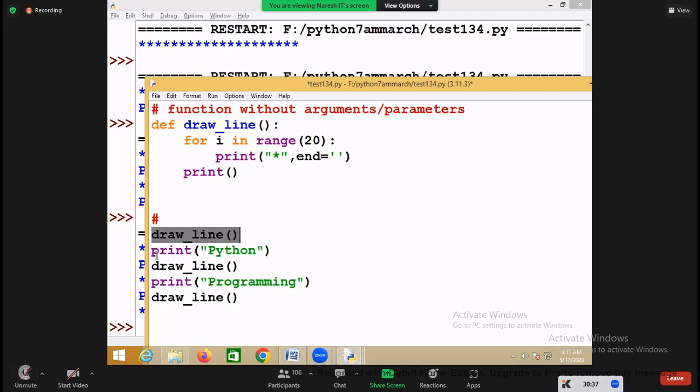Okay, so there is a draw line and print a message in Python, and again call the function draw line and print a message called which one? Programming. Again call the function which one? Draw line. So draw line is a function which draws the line. Now here, this is called which one?